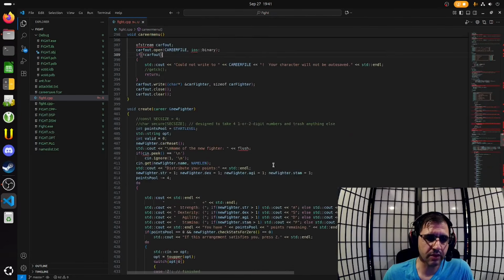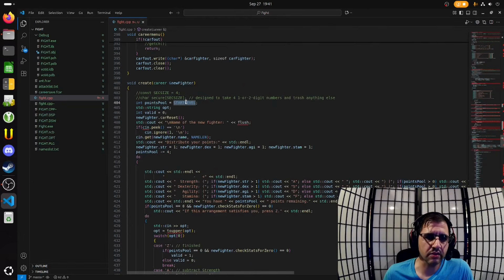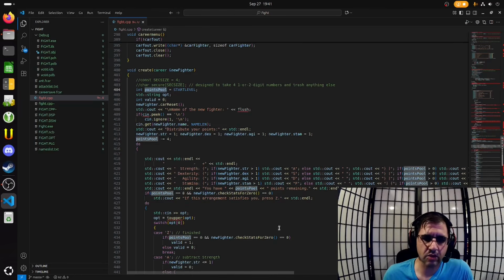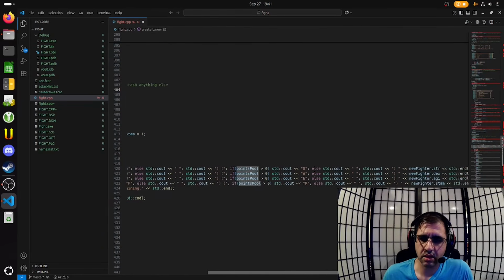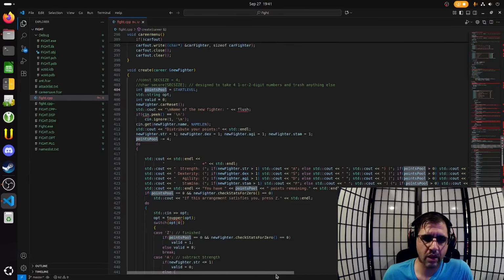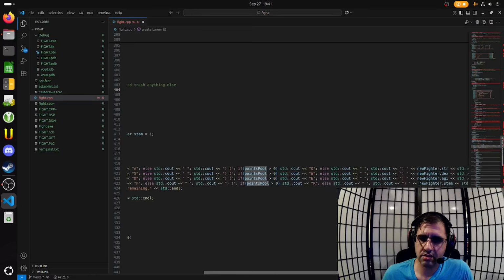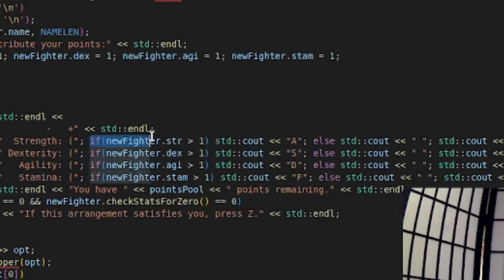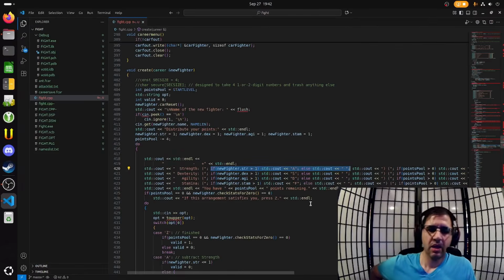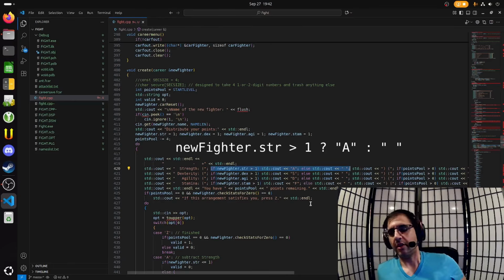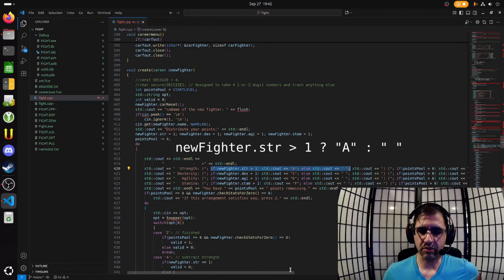So when you create your career fighter, the points pool is equal to start level. So we give a points pool of 16, and they are allowed to distribute points. ASDR. Oh wow, what? Look at this. Here is an if else. Okay. When I wrote this, I did not know about ternary operations. This is something else that could be refactored.